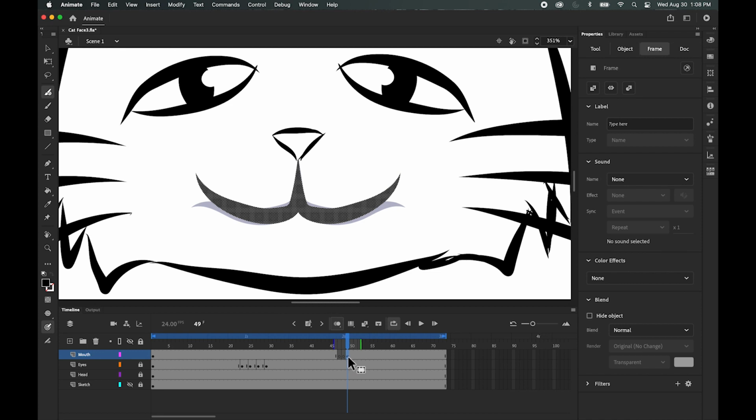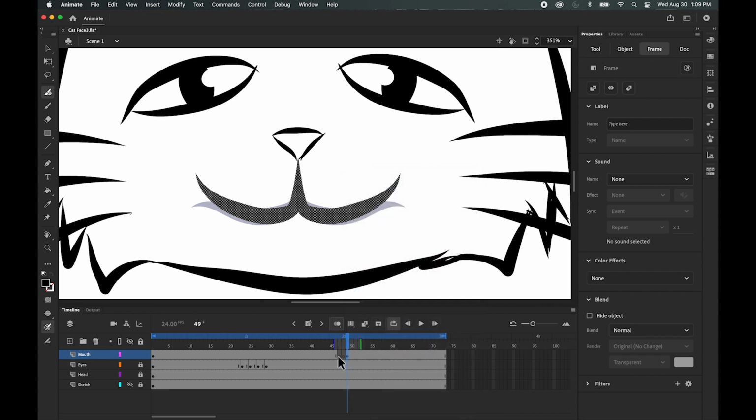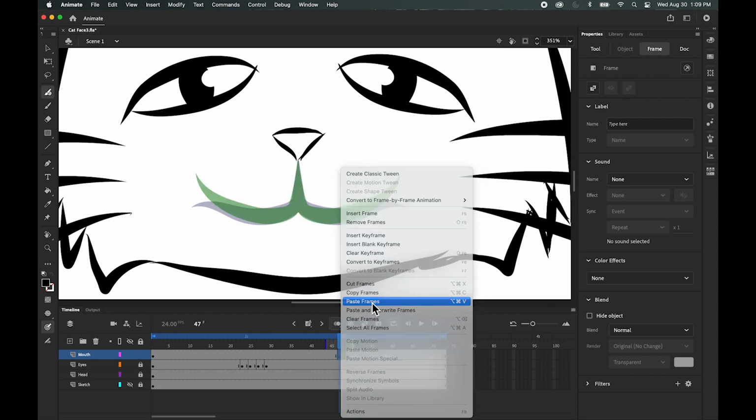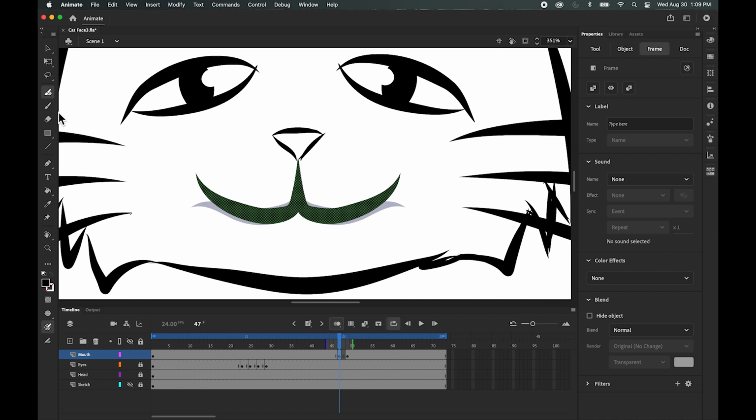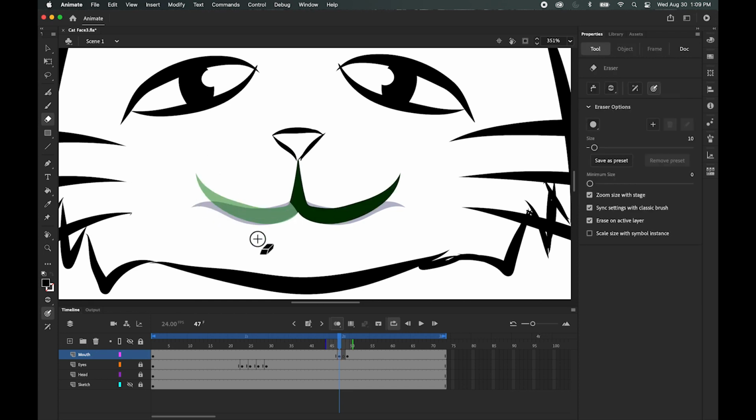I think I'm going to copy and paste it, though, because I kind of like the middle part there, and I want to keep that. I know it's going to be really hard to duplicate this thick and thin line, so let's go ahead and copy and paste it, even though I could have just made a keyframe there. So let's go copy frames. Let's go paste frames. Okay, so let's see here. I want to get half of it, so I'm going to erase one half. And then this one, I just want to move it down a little bit.